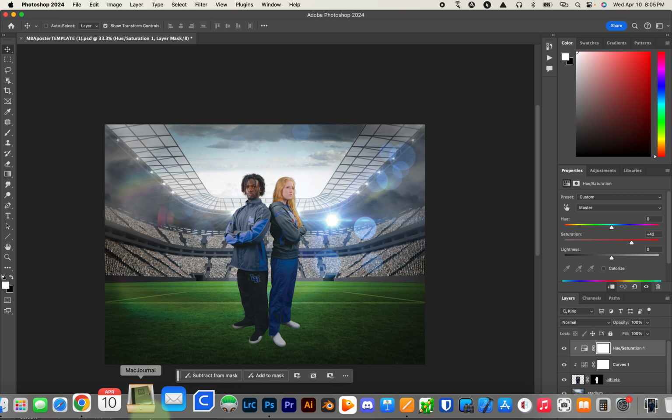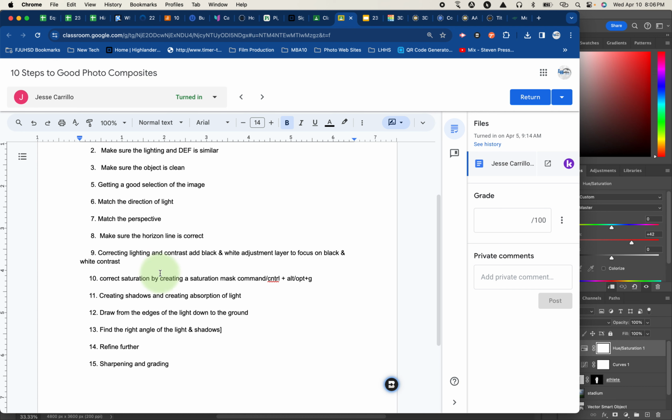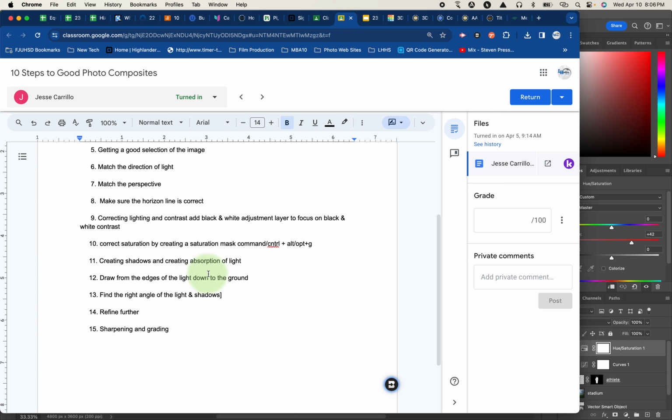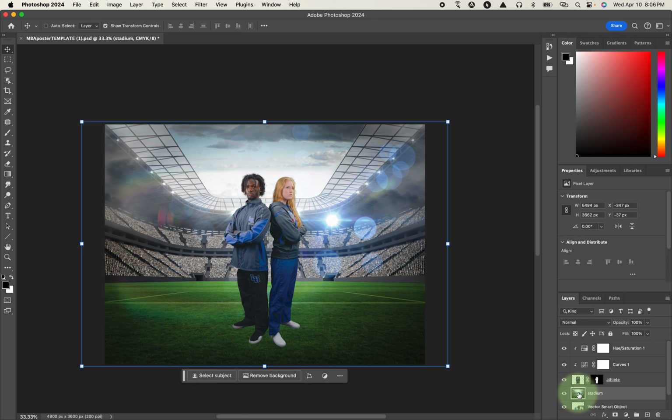The next thing we need to do, if we go back to our notes here, is we need to create shadows and create the absorption of light. Alright, so let's go back here. And the first type of shadow we need to create is right directly underneath their feet. That is the base shadow. The shadow's darkest and hardest directly where they touch the ground. So they look like they're levitating right now. That's not good. So we need to create a layer in between the athlete layer and the stadium layer.